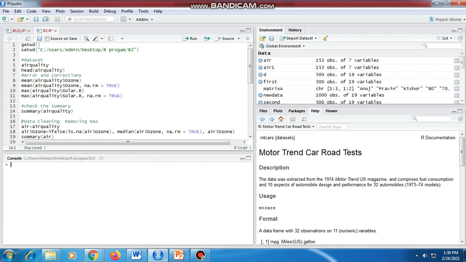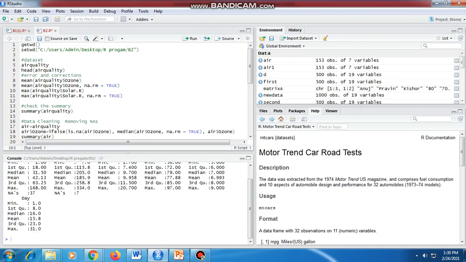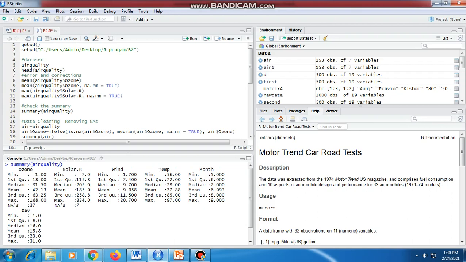Now we will find the summary of all the columns of the air quality dataset. The summary is shown as minimum, first quartile value, median, mean, third quartile value, maximum and NAs for the respective columns, as these 6 are the columns for this particular dataset.